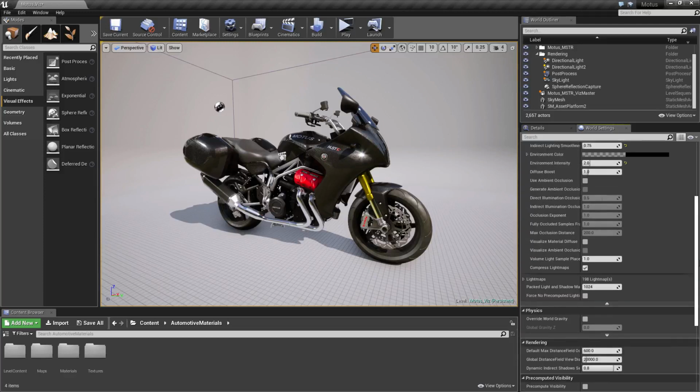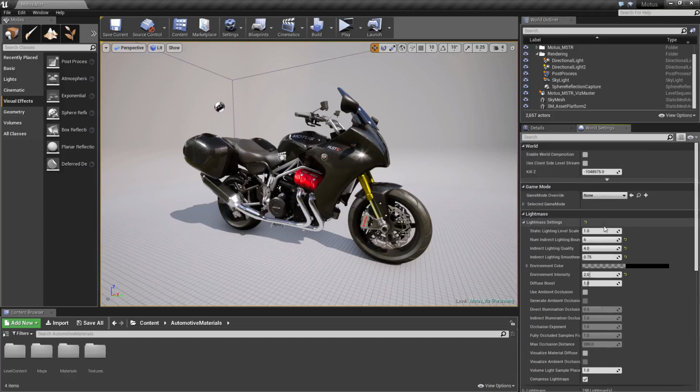So some of these different little settings in here, like our static lighting and number of indirect lighting bounces, for example, all of these things will have an impact on the quality of your lighting. But as well, anytime you're impacting quality, especially if you're pushing the quality up, you're going to impact the overall performance. So you want to be careful with these settings. Pushing it too high can have a very negative effect on things here as well.